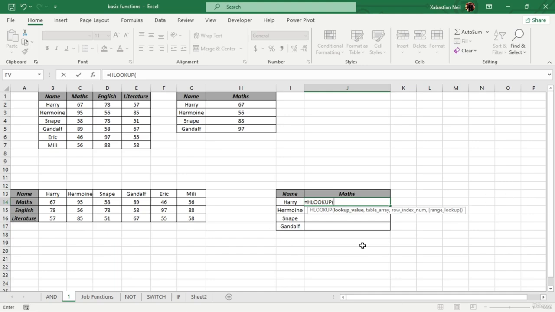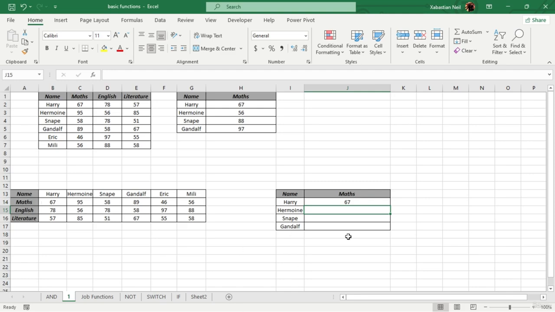Just as I used this value, I'm going to select Harry this time, put in a comma, and then the table array is going to be this whole array over here. As this is horizontal data, it needs the row index number. So the rows are going to be 1, 2, 3, 4, where 1 starts from the first row of the range. Let's say I want maths, so I'm going to type in 2, close the parentheses, and you're going to see 67 appear for Harry, because Harry got the mark of 67.